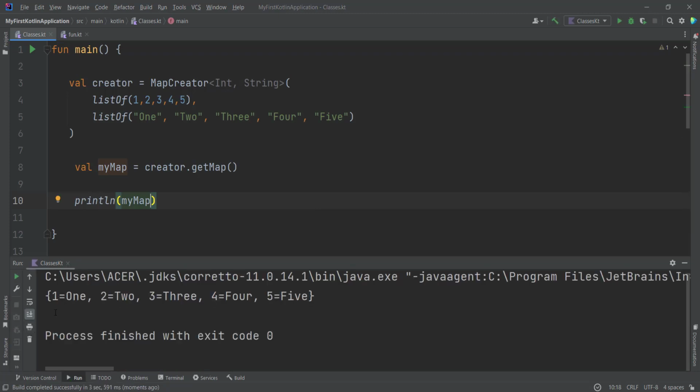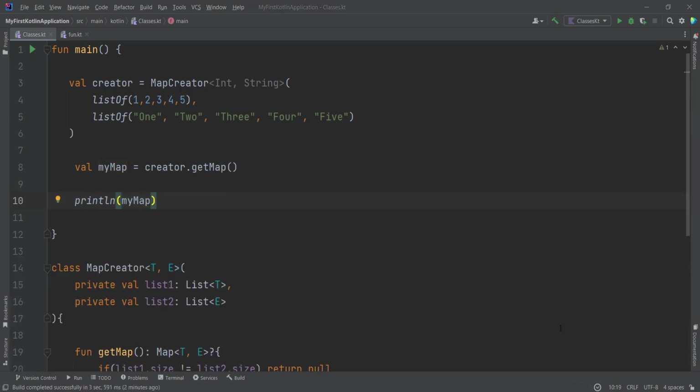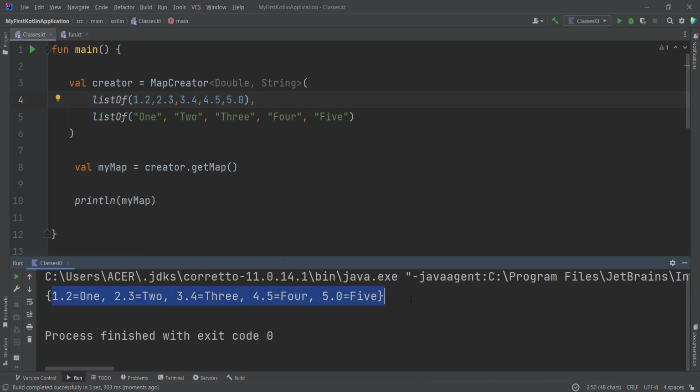And here comes the map. So 1 is mapped to "1", 2 is mapped to "2" string, 3 is mapped to "3" string, and so on. And as you can see, using generics in a class or a function makes the code more reusable, as we can also make the keys of type double, so 1.2, 2.3 maybe, 3.4, 5.5, and 5.0. The only thing we've got to do is change the type from Int to Double, or maybe just get rid of these because the compiler will infer the type for us. And if we run again, we can use it with other types as well.